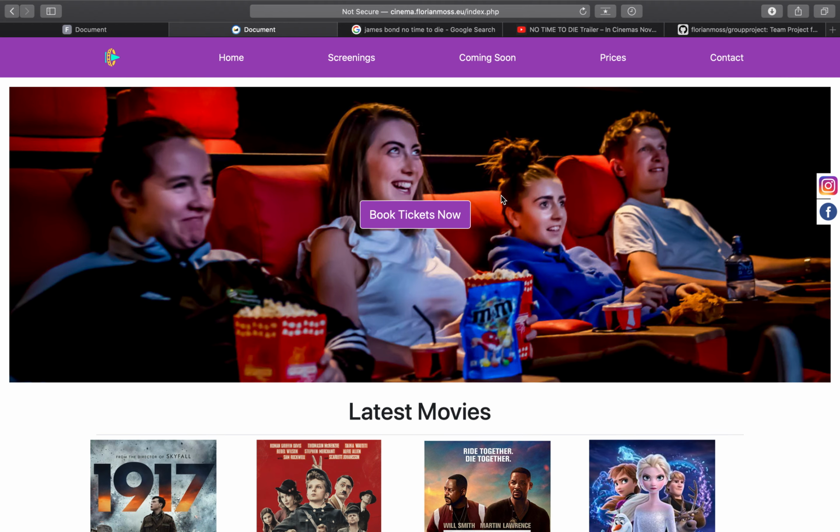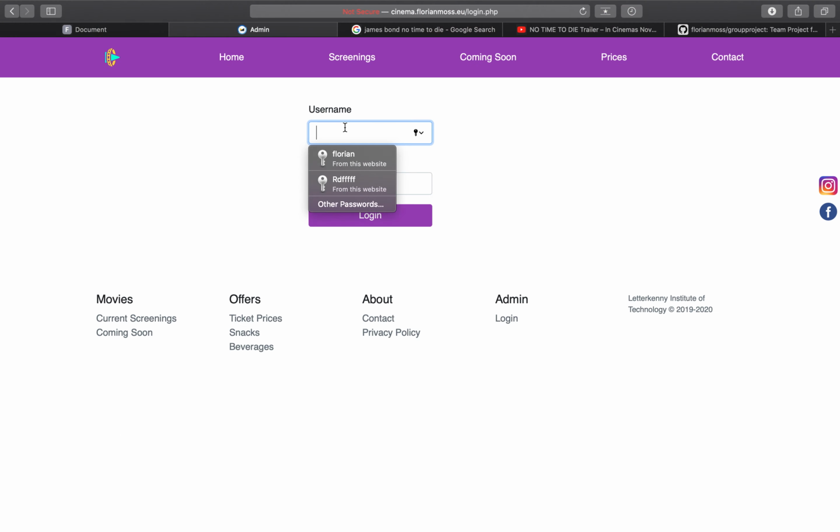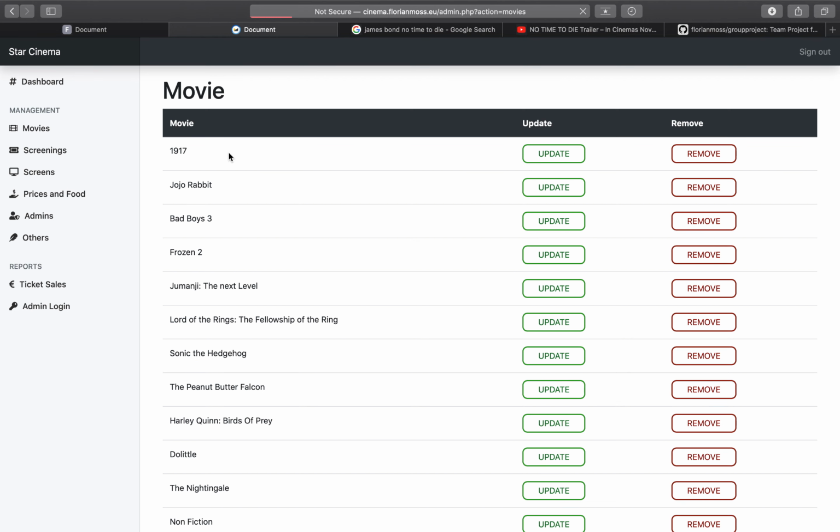Alrighty, let's go into the more interesting part then, the login. So this is now the admin panel. We have obviously done the major redesign. I think Helen hasn't seen it so far, but Paul and Evelyn certainly have. We have a management for movies, screenings, screens, prices and food, admins, others, and we have 2 reports for ticket sales and admin login. So let's start maybe with a movie.